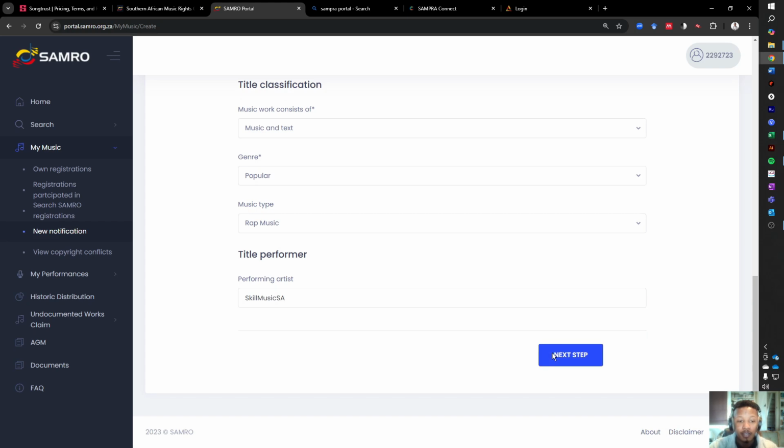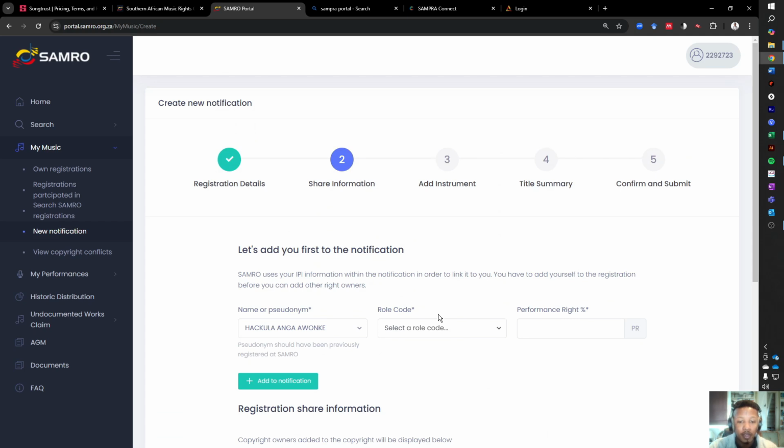And then next step. This is the reason why you don't register your artist name, because you might change your performing artist name in the future. So I just leave SkillMusicSA right there at the bottom. And then you go into the rest of it. This is the next point, to share the information. So this is the information of the writer.